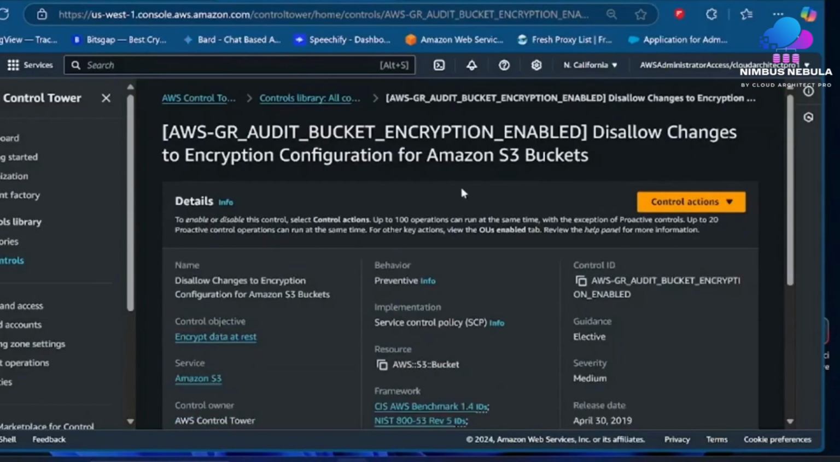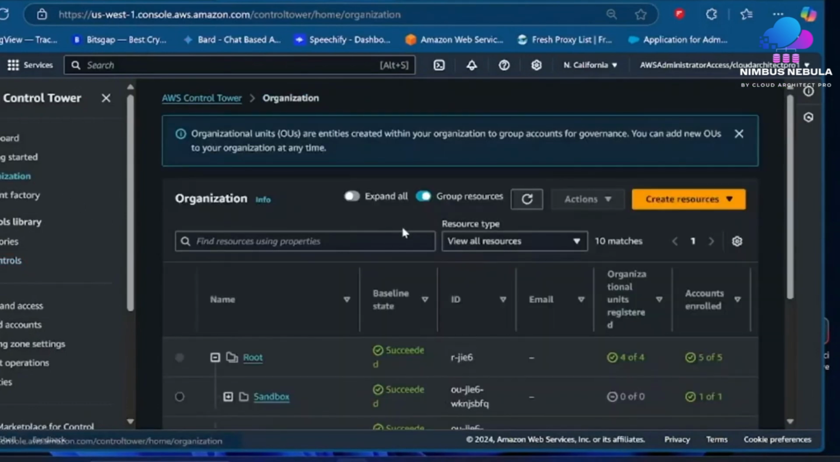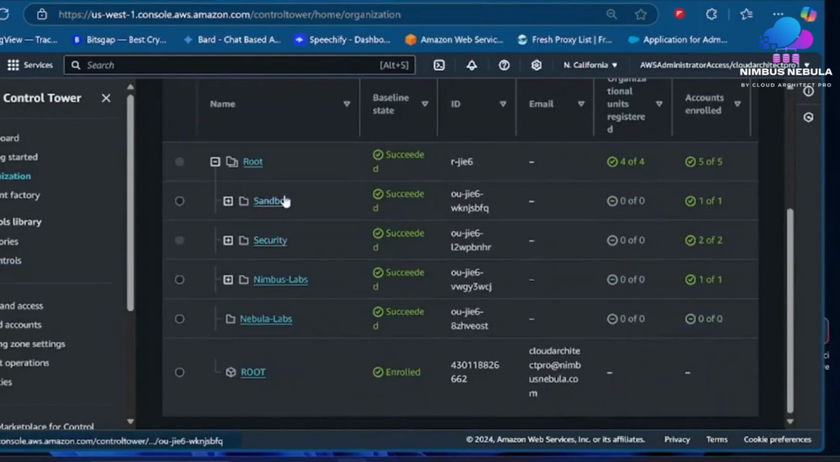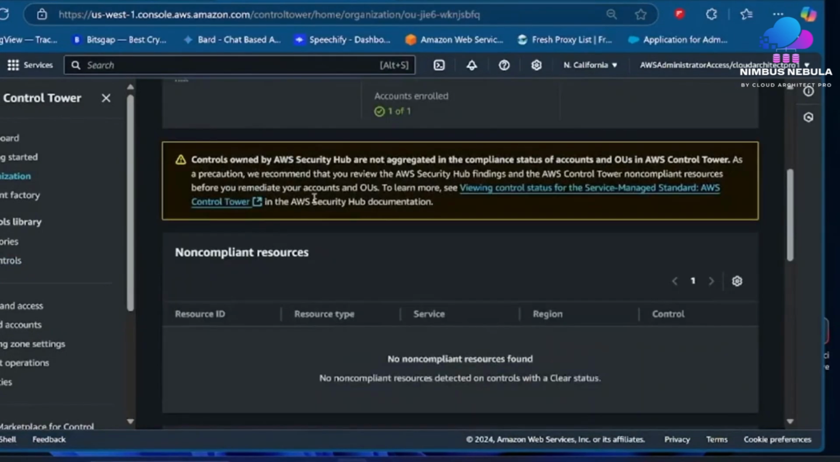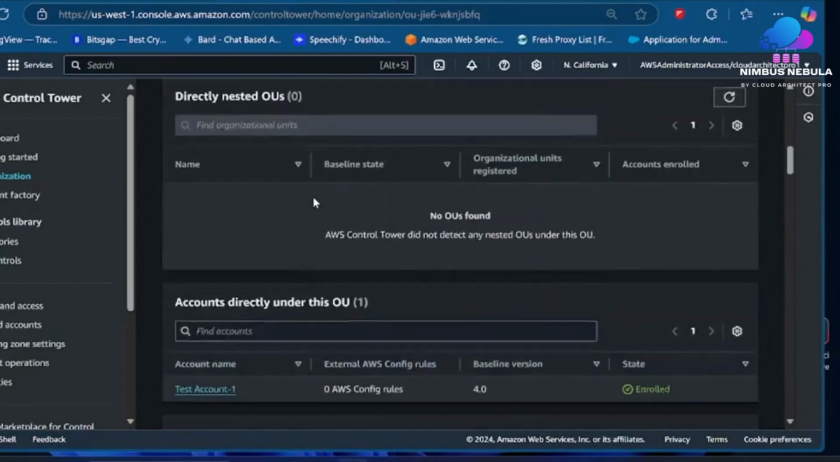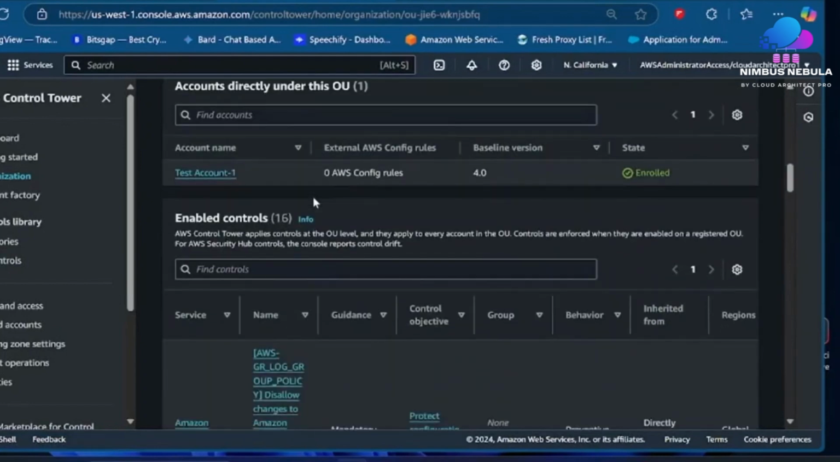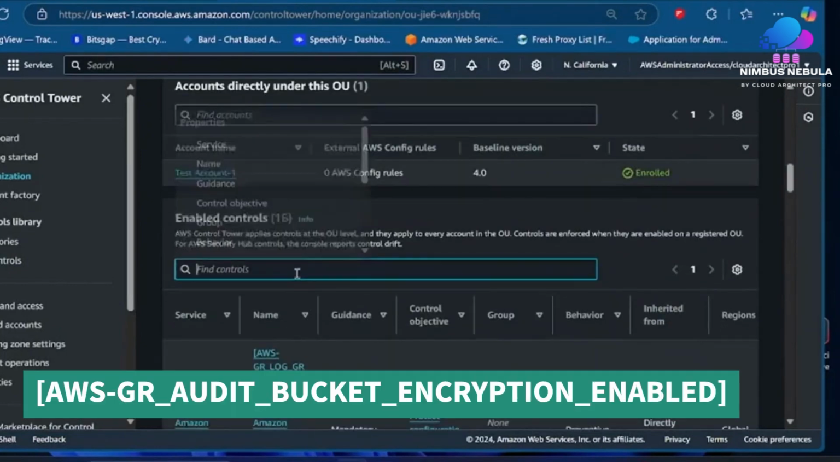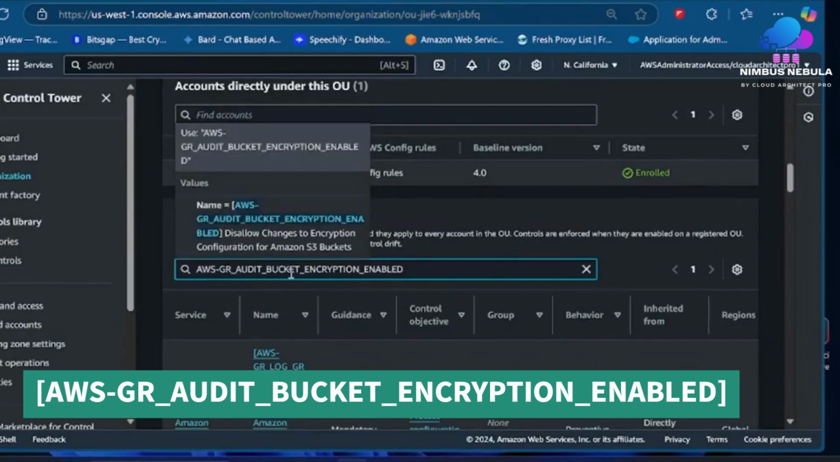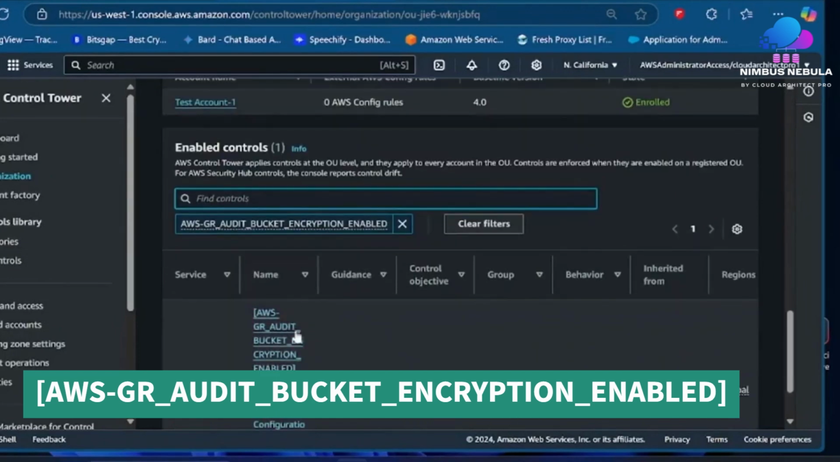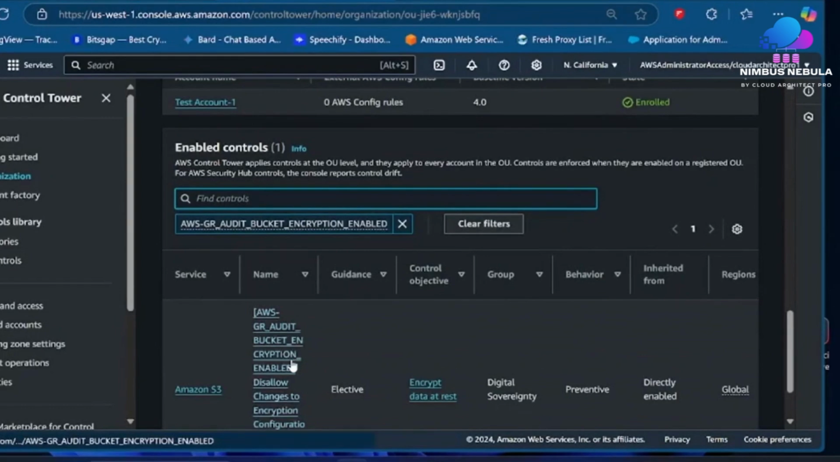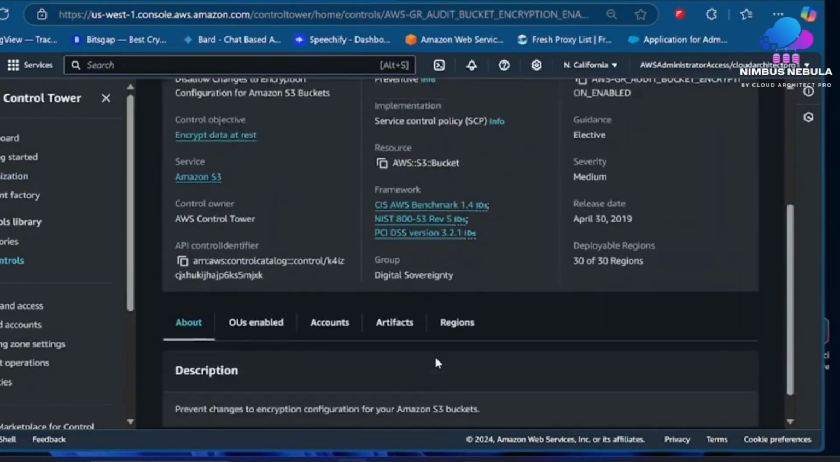Navigate to the Organizations section of AWS Control Tower. Open the Sandbox OU. Scroll down to the Controls section and paste the name of the control you enabled earlier into the search box, gr_audit_bucket_encryption_enabled. You will notice that the state for the current OU shows as enabled.